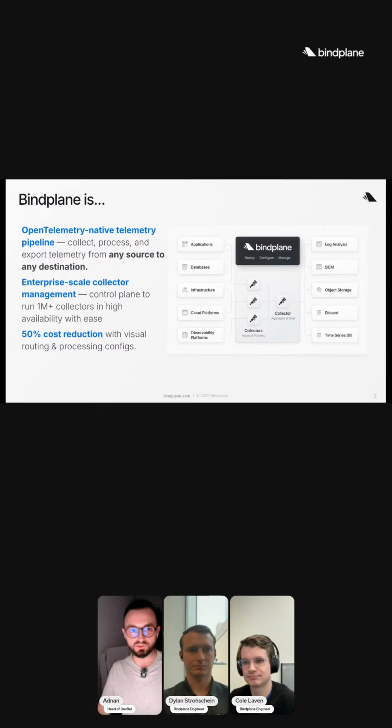And we've seen customers of ours get to 50% cost reduction just because of our visual routing and processing configs. It's super easy to set up intricate routing and intricate configs with really complicated processing and data transformations, filters, reductions, etc., just by using the visual processing and the visual configs that we provide.